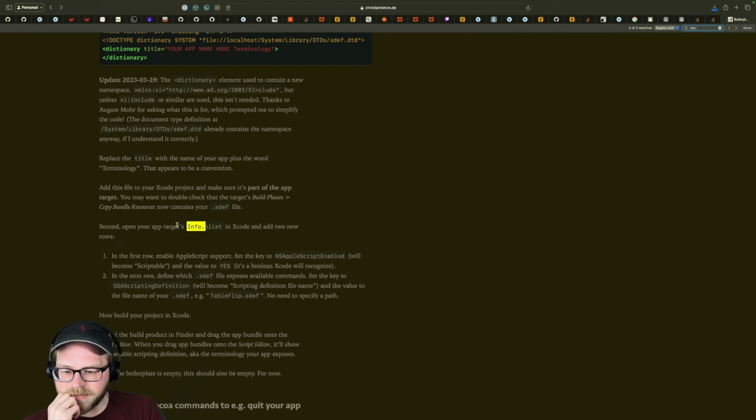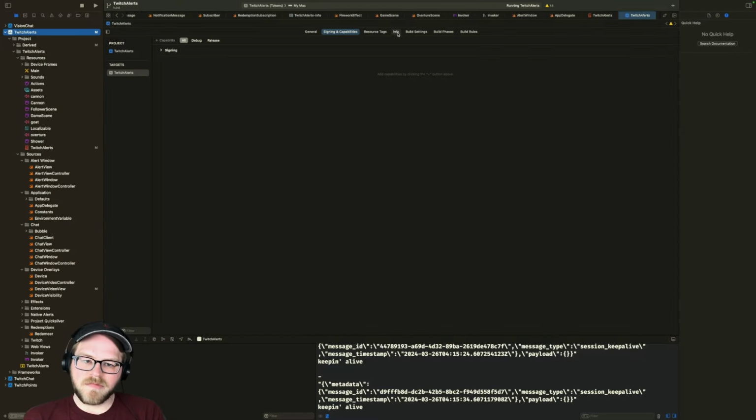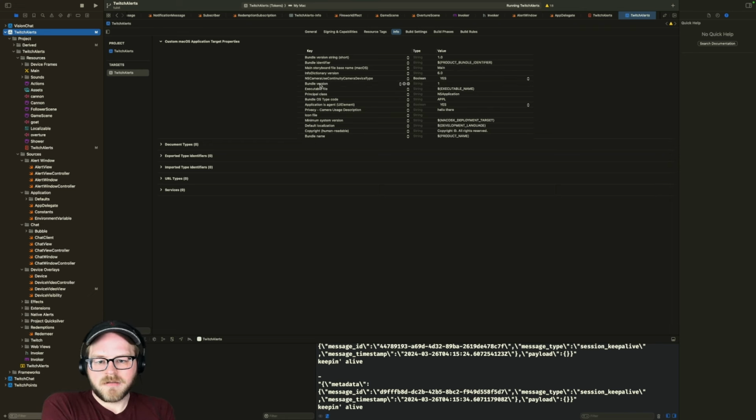Okay, here we go. Open your app's target Info.plist and add enable AppleScript support. Set the key to NSAppleScriptEnabled, it will become Scriptable, and set the value to YES. In the next row, define which SDEF file exposes the available commands. Set the key to OSAScriptingDefinition, will become Scripting definition file name, and the value to the file name of your SDEF. No need to specify a path. Okay, let's go see if we have those. Info. We appear to have neither of those, which does seem like it would be a problem.